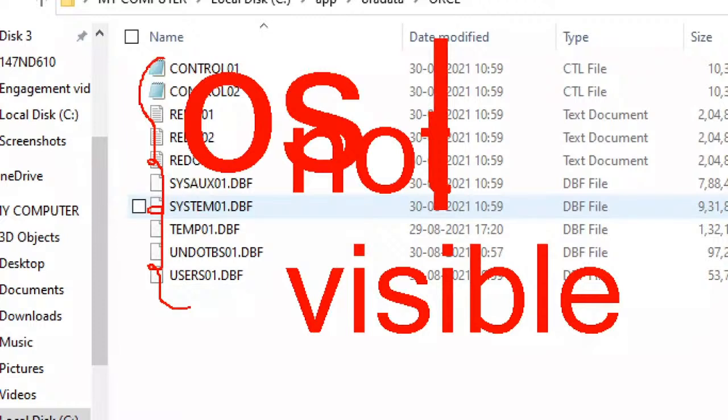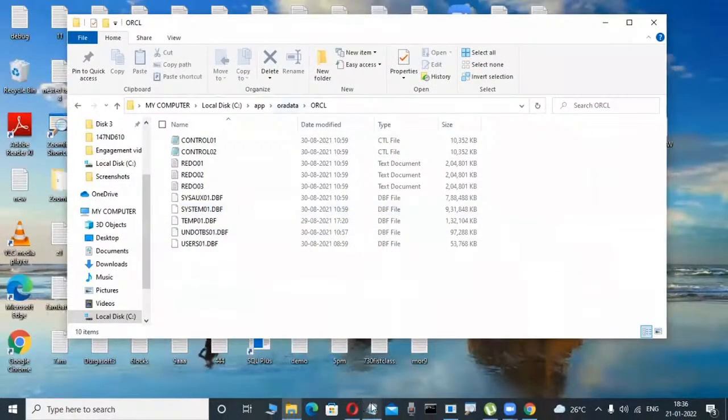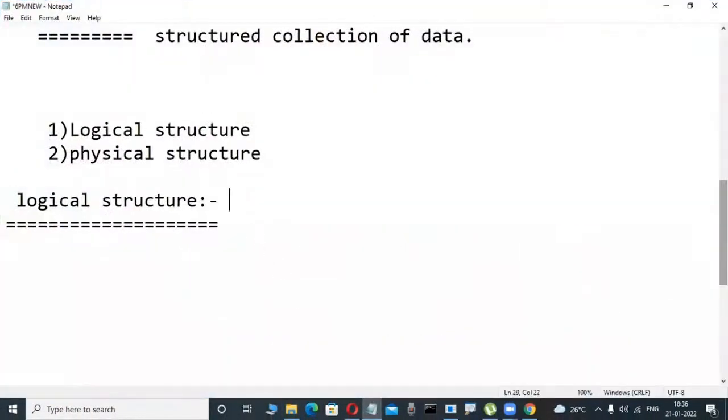Very, very important. Tables are not visible in the C drive, D drive like that. Views are not visible in the C drive, D drive, E drive like this. Indexes, functions, procedures, not visible. That is visible in a database, I agree, but unfortunately that is not visible in the operating system. That's why, what is a logical structure? Don't write it, a database structure, don't worry.